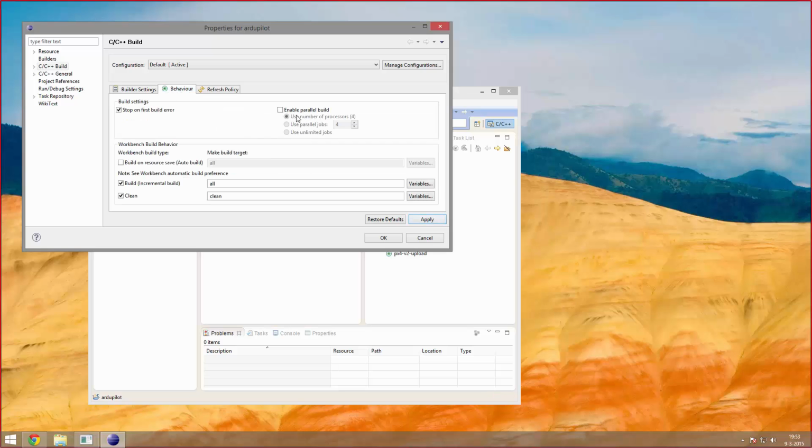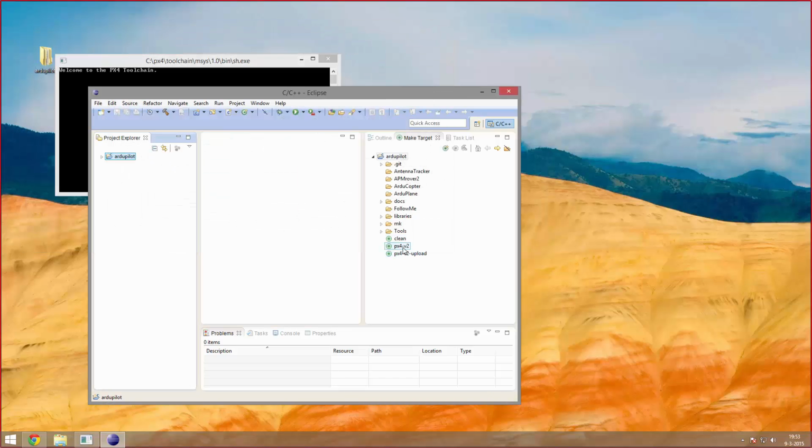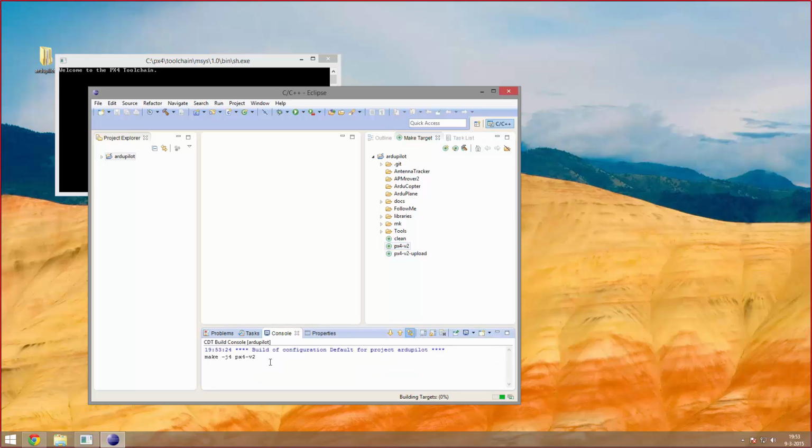Now the building process is rather slow, so you can speed it up a bit by enabling parallel builds. Now you can click on px4 v2 and it will start compiling. Make sure you switch your view to the console. There will probably be lots of warnings showing up, but you don't have to pay any attention to them.